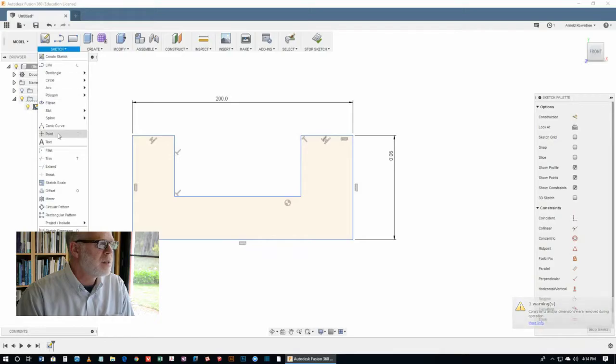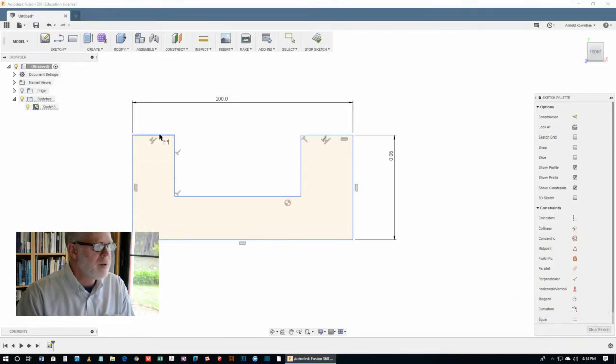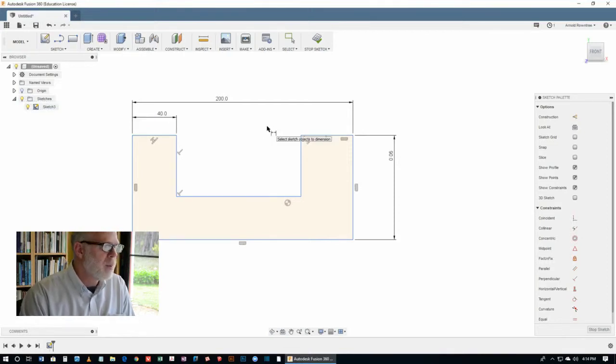Now back to this sketch menu. Down at the bottom there we've got Sketch Dimension. We're going to do this again. On the top here we want to make that 40. Type it in and press enter, and you'll notice that as soon as you hit the enter key, the length of the line changes. Do the same over here on the other side.